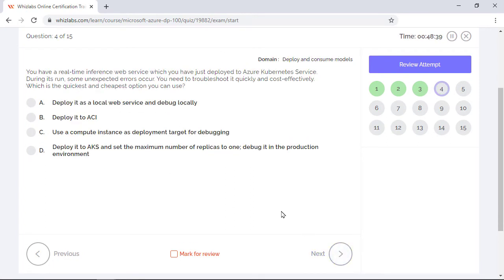You have a real-time inference web service which you have just deployed to Azure Kubernetes Service. During its run, some unexpected errors occur. You need to troubleshoot it quickly and cost-effectively. Which is the quickest and the cheapest option you can use?